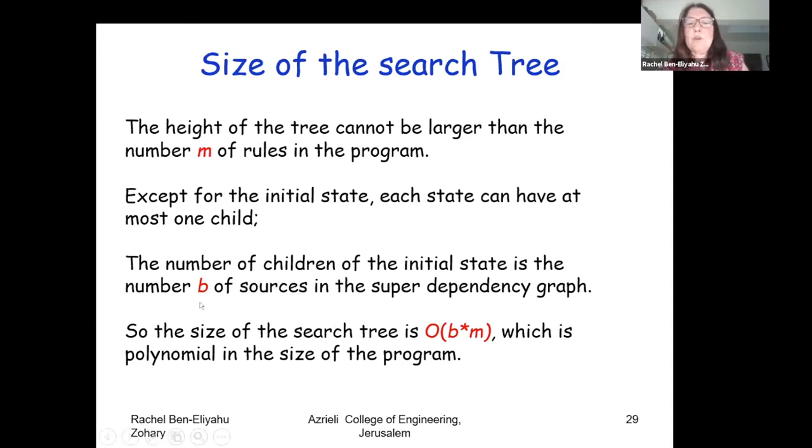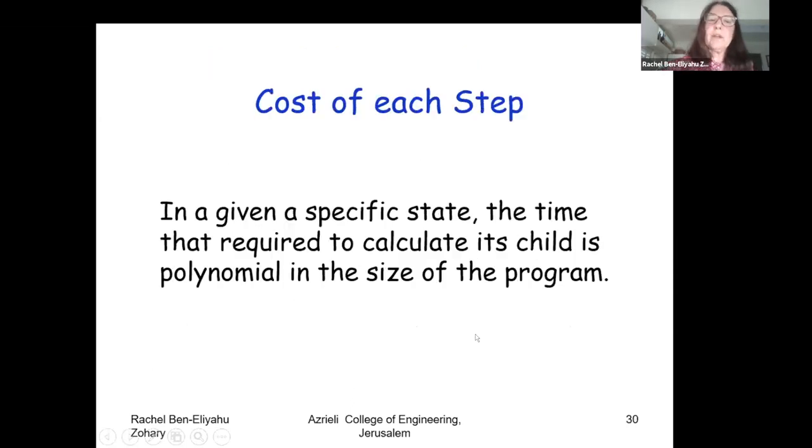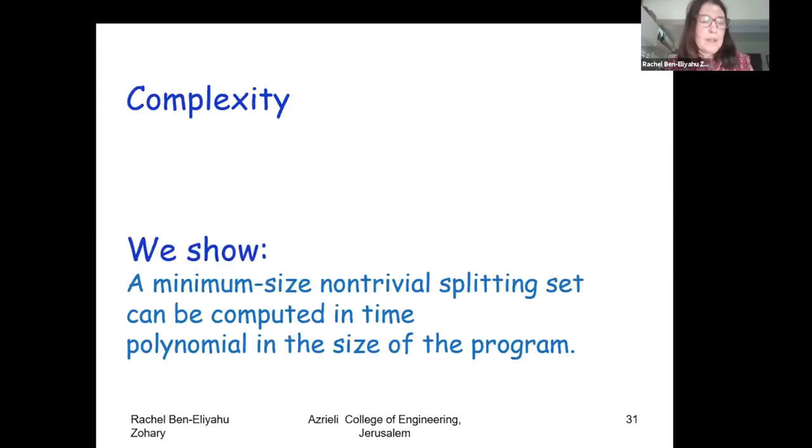Okay, so the number of children of the initial state is B, which is the number of sources, and the height of the tree is M. So the size of the tree is B times M, okay? B is the number of sources, and M is the number of rules. Now, we still have to think about each step, where we look for violation of the set as a splitting set. So in each step in the tree, we also use polynomial time. We use computational time which is polynomial in the size of the program. So the whole process is polynomial.